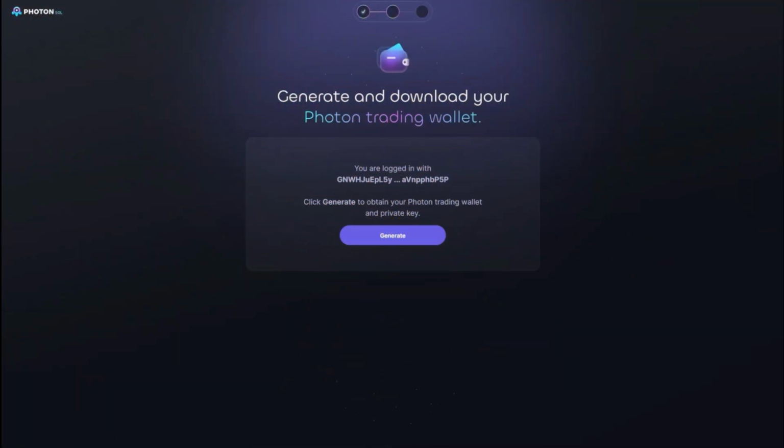Alright, so let's begin. If you're trying to connect your existing Phantom wallet to Photon, it's not possible to do so directly. However, you can export your Photon wallet into Phantom and trade on both platforms. So, to proceed, you'll need to have saved your private key when generating your Photon wallet. If not, you'll need to create a new wallet in Phantom and connect it to Photon.